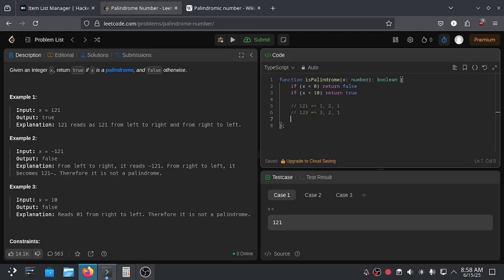To reverse this, we can declare the reverse value first as 0, and then we can mutate the original x. We return either true or false by comparing the reverse with strict equality to the original, using the x value from the parameter.